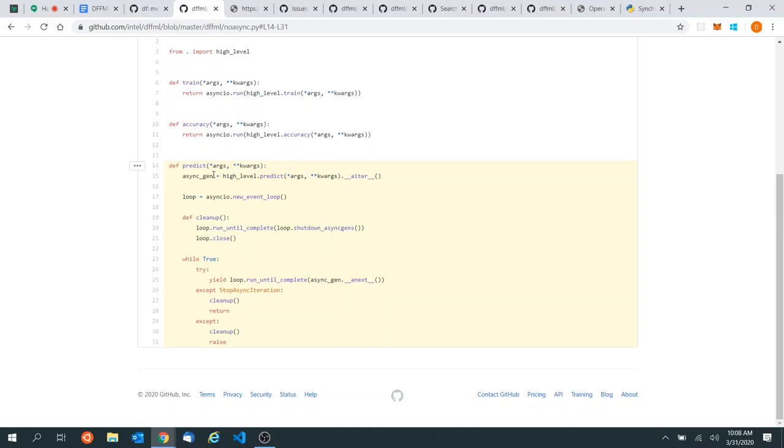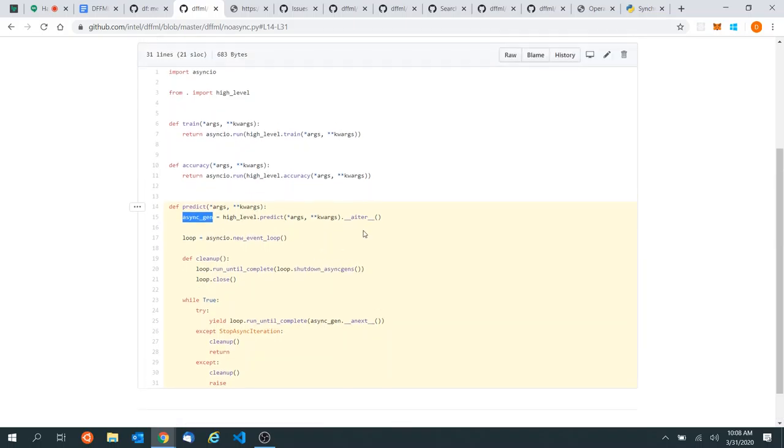If you have a coroutine, let's see, yeah, so we call this coroutine the predict. High-level.predict is a coroutine or an async generator. And so we call it, and it returns the generator object with the aiter method. We call the aiter method. This becomes a coroutine that needs to be scheduled. This needs comments is what this needs.